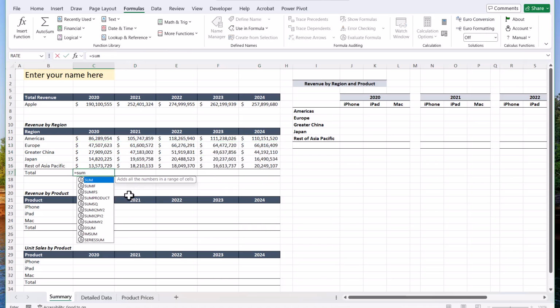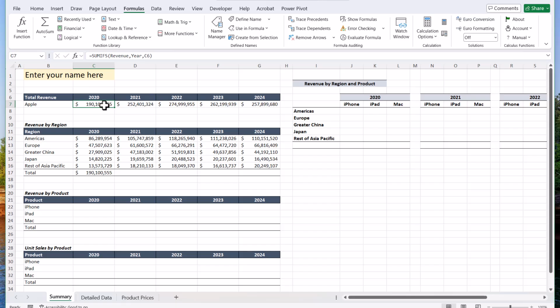And then if I sum, I should get the same number as Apple products in 2020. Copy that formula across and just verify that the numbers are the same. Okay, now by product, we want to sum ifs, sum the revenue still.